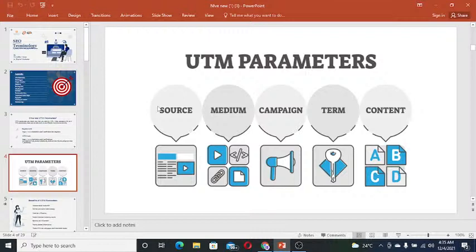By doing this analysis and collecting this specific data, you can increase your traffic to your website. You can know which source gives you more traffic, and by that you can develop a new, more effective strategy for your future campaigns. This is the main use of UTM parameters.